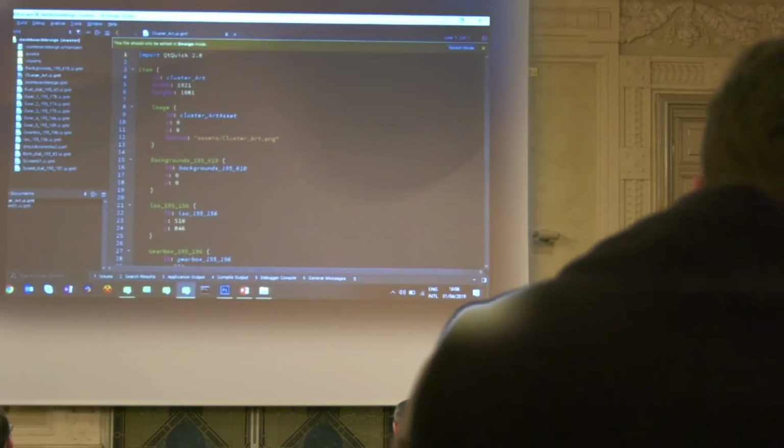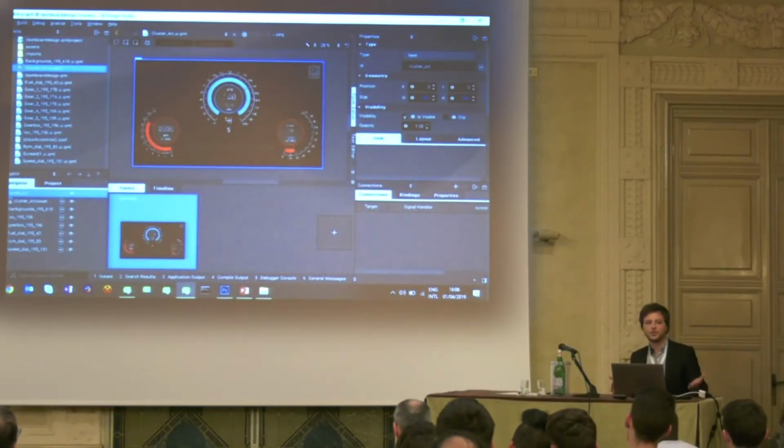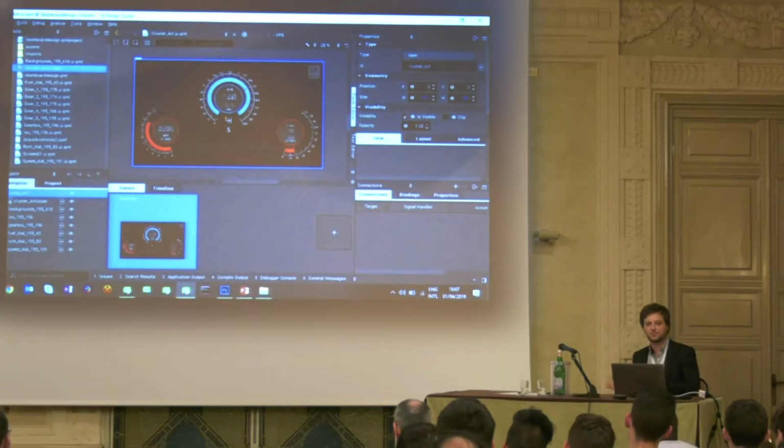So once you have done that, obviously you're not done. This is still a static design. It's runnable code, but it's still static. And what we want to do is to add animations, add transitions, and bind this to real values and so on. So let's start with animations.